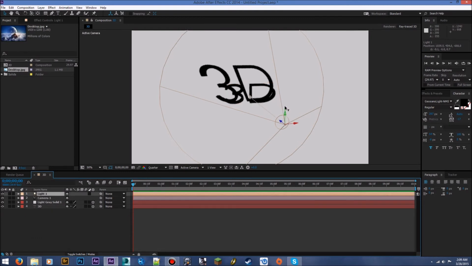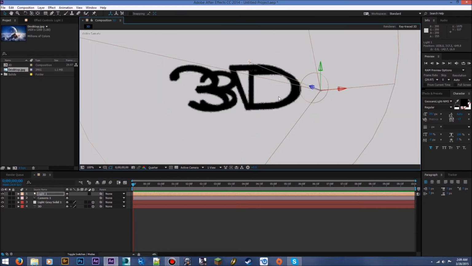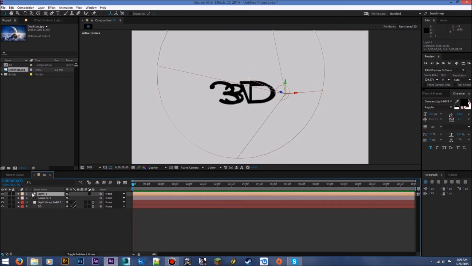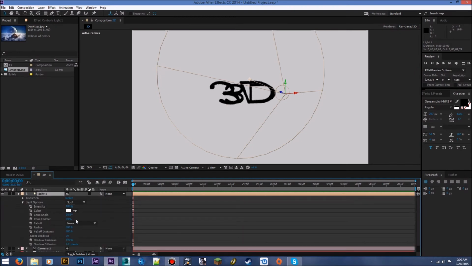We can move our light, by the way, just as any 3D layer, or 3D object I should say. So let's go ahead and go to our light settings and let's change some things around. Let's go to our shadow darkness and lower that a little bit. It's a little dark. I don't want it that dark. That should be good. And then the shadow diffusion. This basically feathers out your shadow, makes it a little softer, and makes it look more realistic.